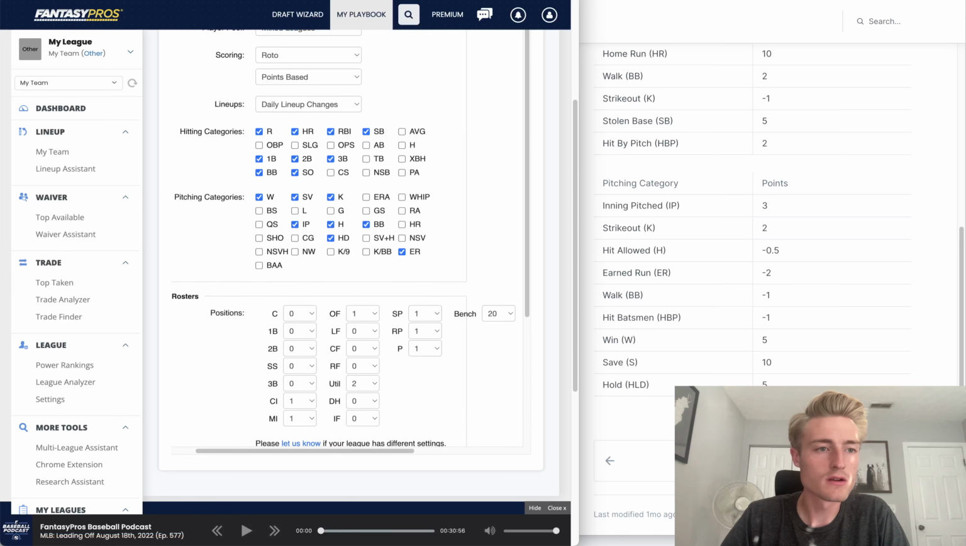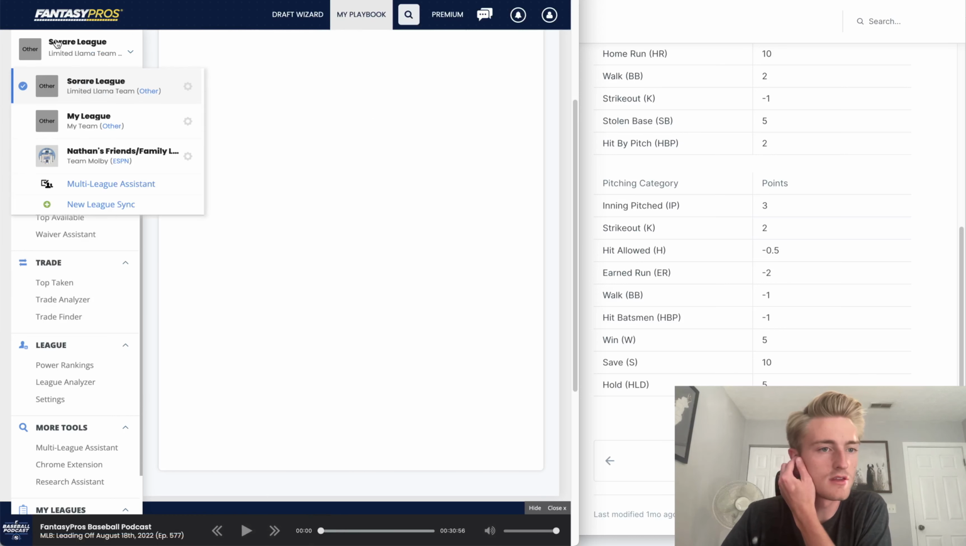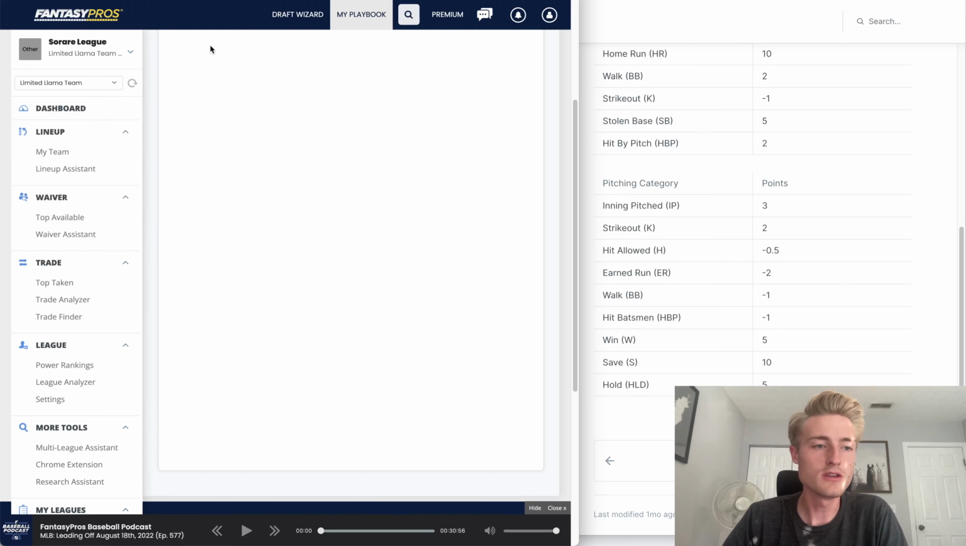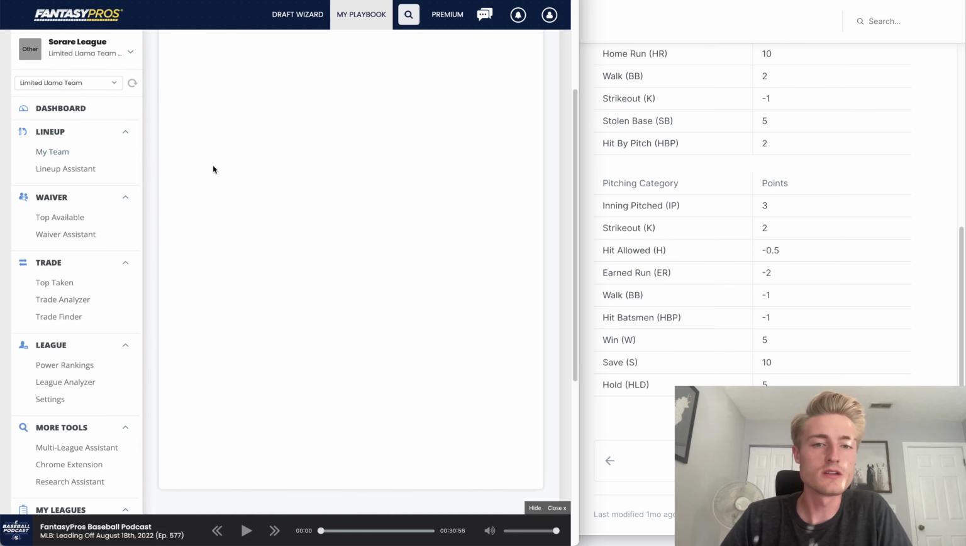So now we go back. Let me refresh. So I think, yeah, it auto saves, and then you have your team right here. Sorare League limited llama team. So that's my team, and now basically it's all set up.